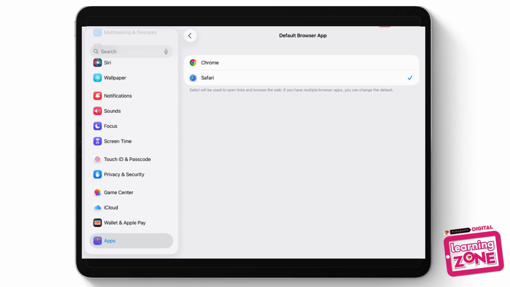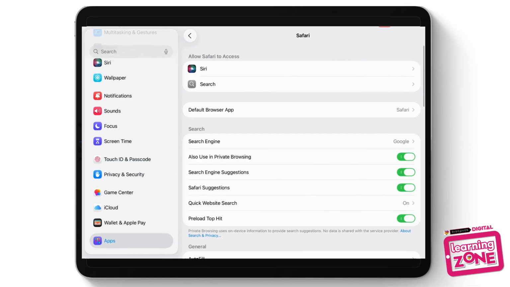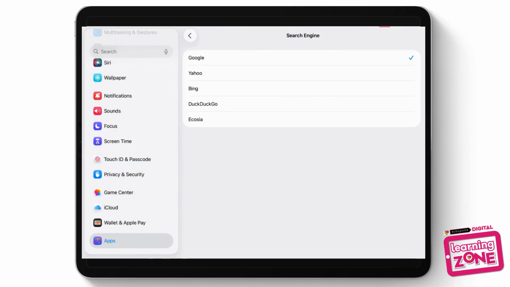for me. If you have any other web browsers installed on your iPad, like Google Chrome, you can tap on there, and anything that you tap on your iPad in the future will then load up Chrome rather than loading up Safari. And that's also true for your search engine on your device.